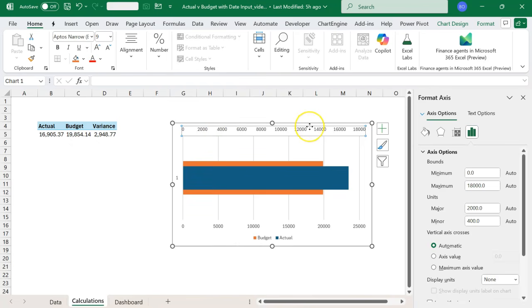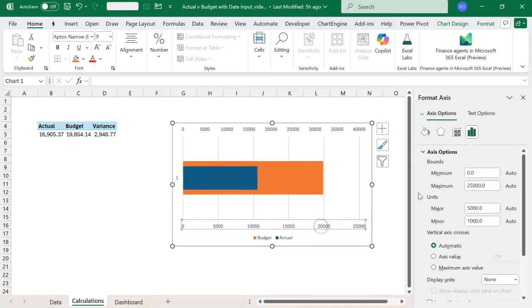So I'll select this first axis, come to the axis options, and I'll set the minimum at 0. So this is at 0, it's already there, and then we set this one at 40,000. I'll do the same for this one as well. So we set this one at 0, and we set this at 40,000. Once we do that, you'll notice that now my actual is inside my budget.